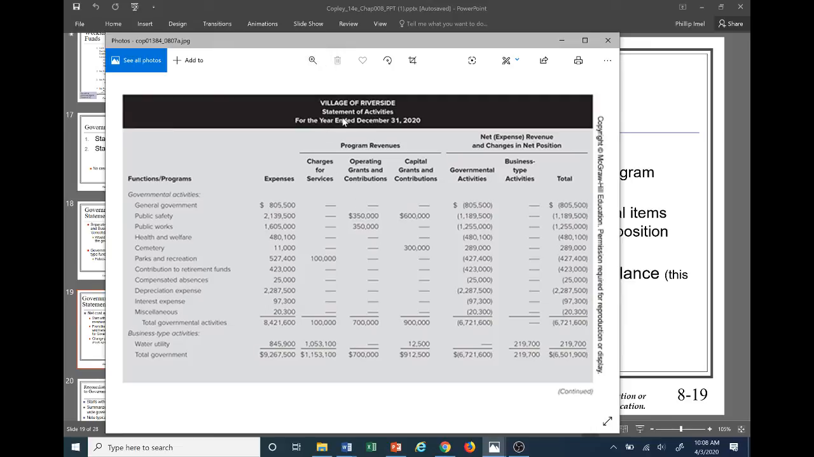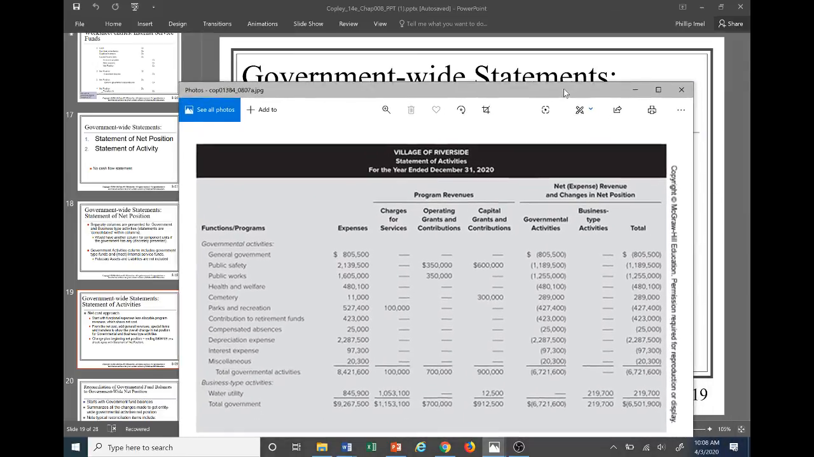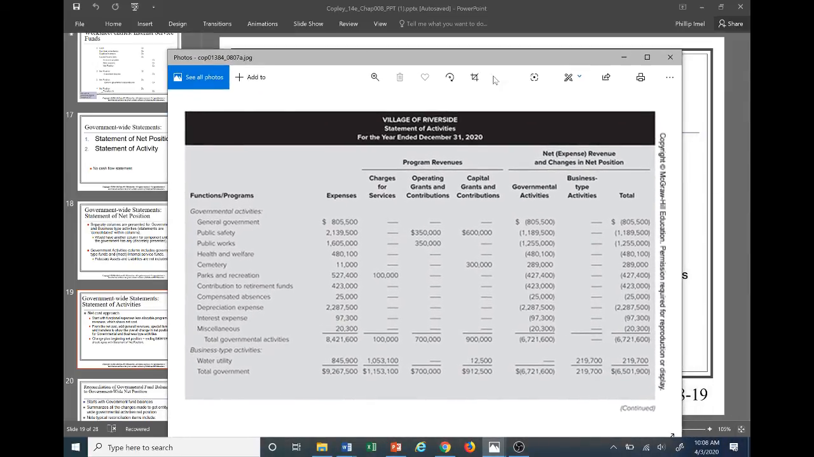So, Village of Riverside Statement of Activities for the year ended December 31st, 2020. There's the title of the Statement of Activities. Once again, this is the government-wide Statement of Activities. So let's go ahead and see here what we said. It says it's the net cost approach. So it says it's going to start with functional expenses less allocable program revenues, which shows net cost. So let's take a look at how we do this net cost approach.